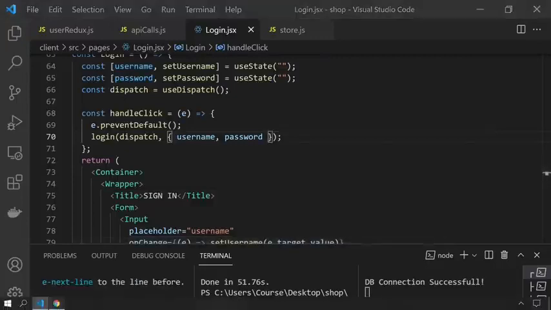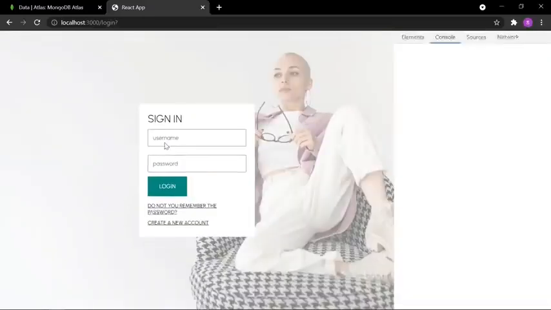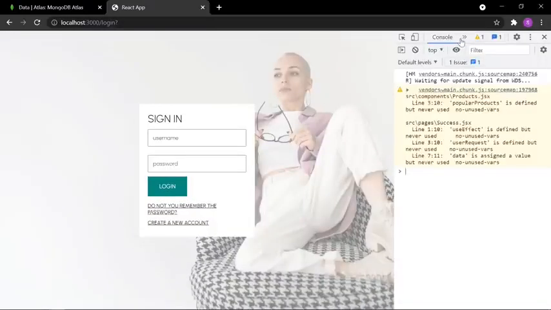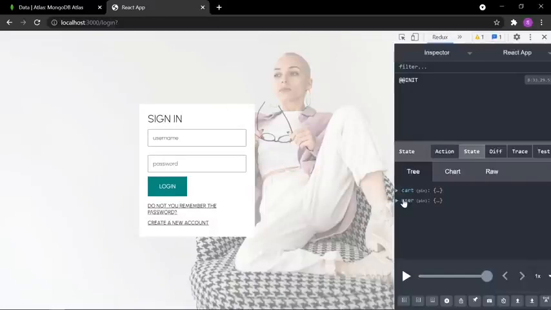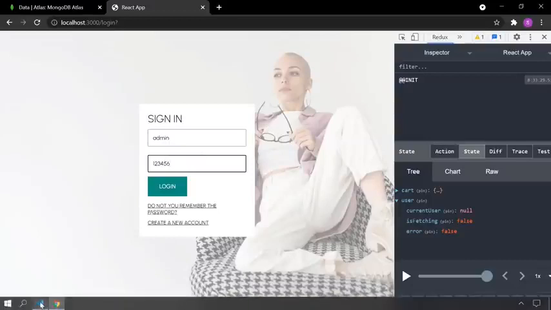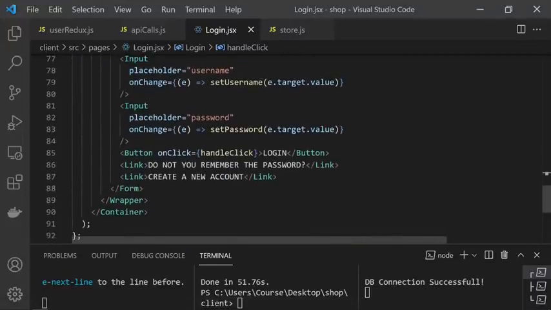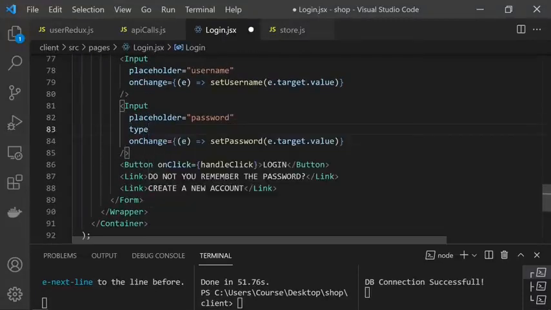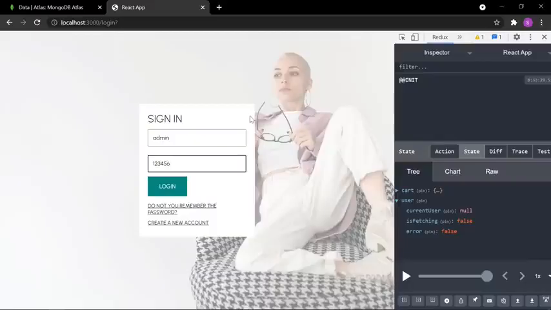Let's see. I hope everything is okay. I will open up my console here and the Redux panel. Our user, as you can see, is null. Let's write here admin. I don't remember my password, but I hope it's correct. By the way, we can see this password. If you come here and say type password, it's just gonna hide this password.